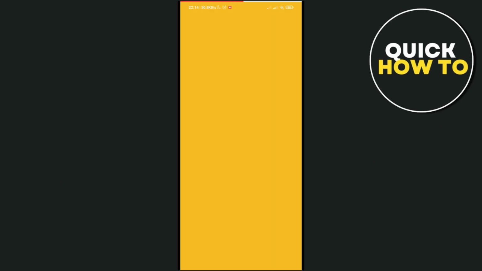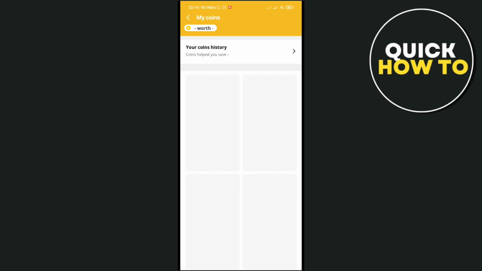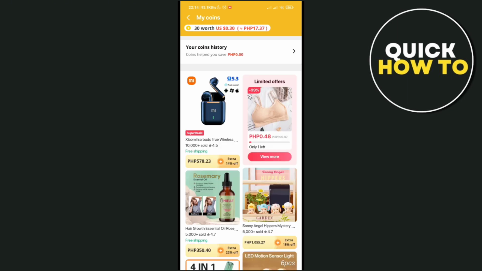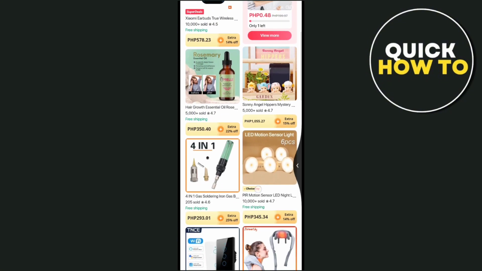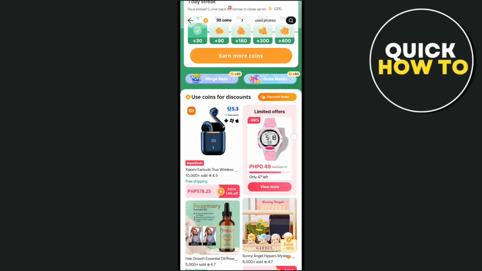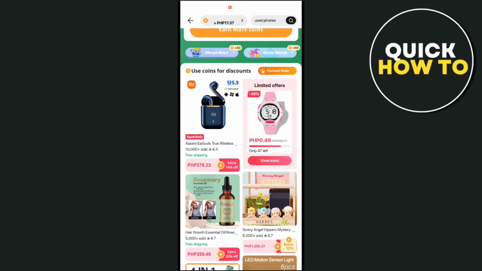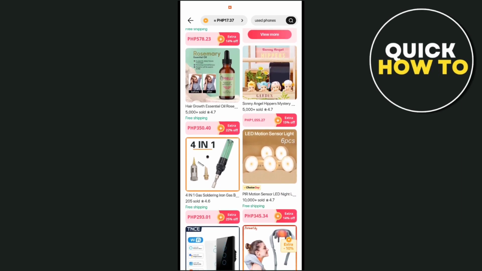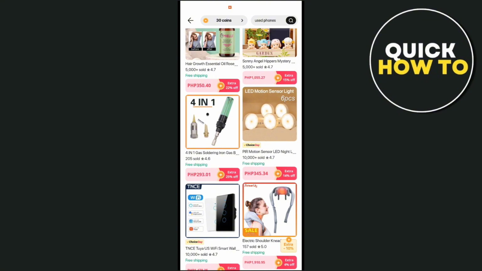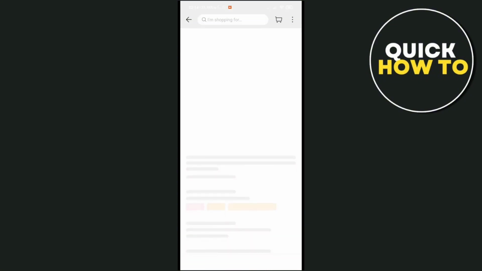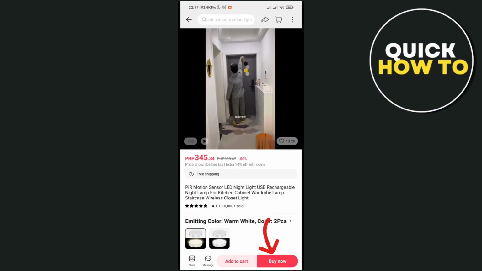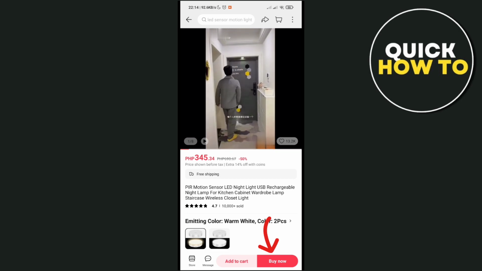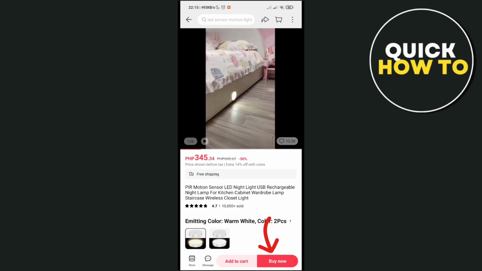Now let's move on to choosing the product you wish to purchase. Navigate through AliExpress and find the item that catches your eye. As you explore products, pay attention to the offer discount percentage. This figure represents the amount you can save when using your accumulated coins. So hit the buy now option after choosing your product. So this one right here, this buy now option.